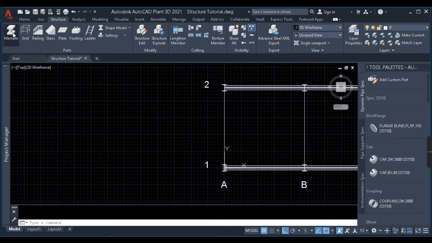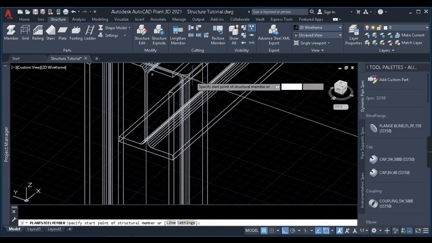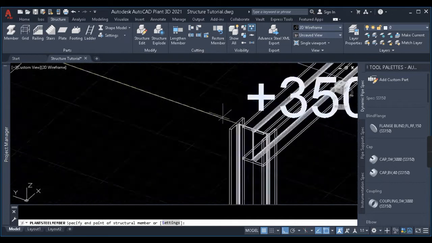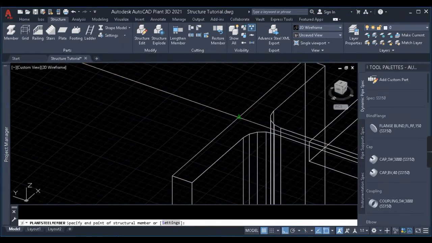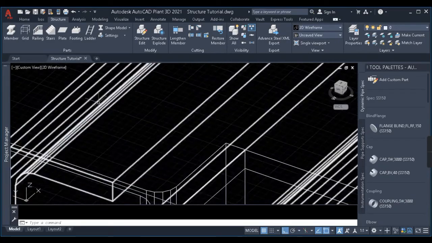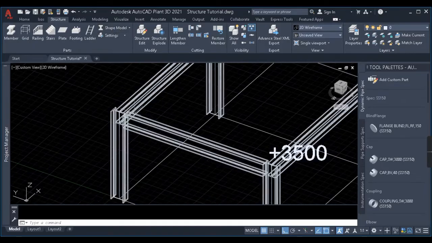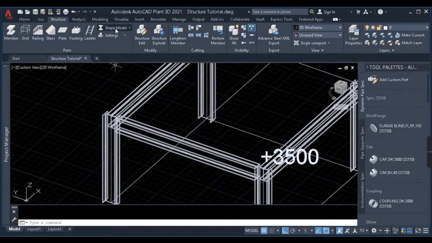Okay, and I want on horizontal beam here, this point till this point. Here if you see the representation of the beam, it has too many detailings. The representation we can change it from, you can see here, shape model. If you click, we have line, symbol, outline model and shape model.